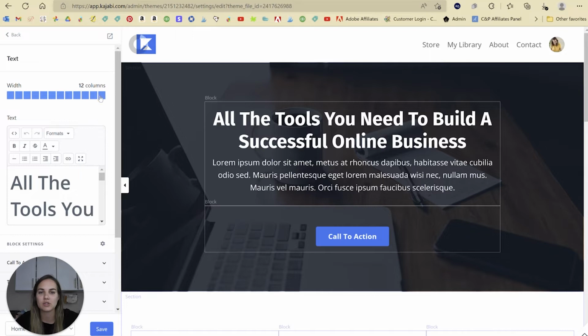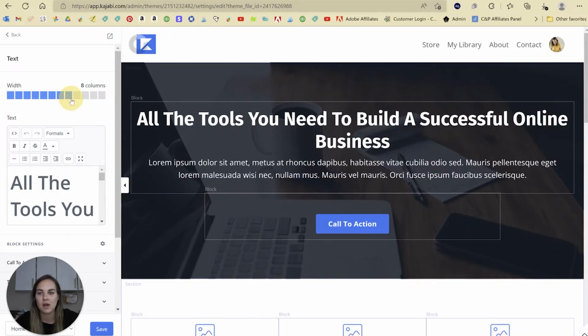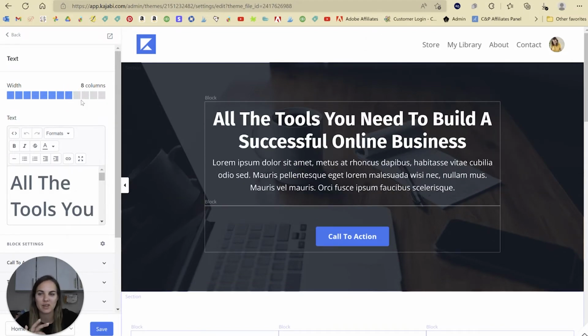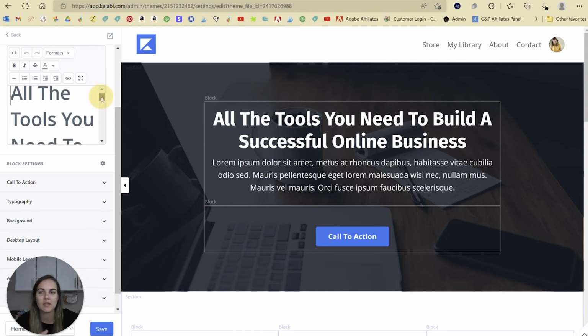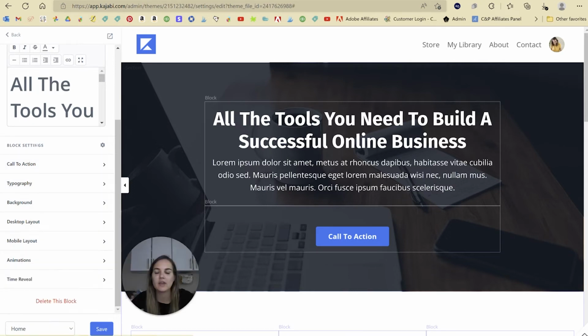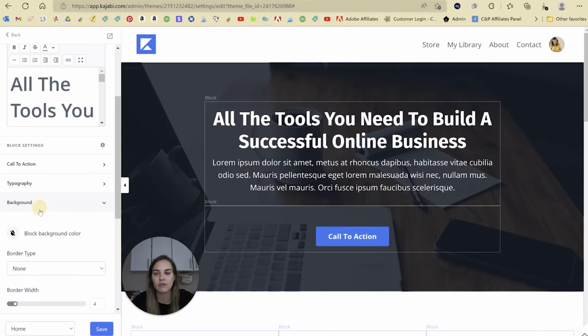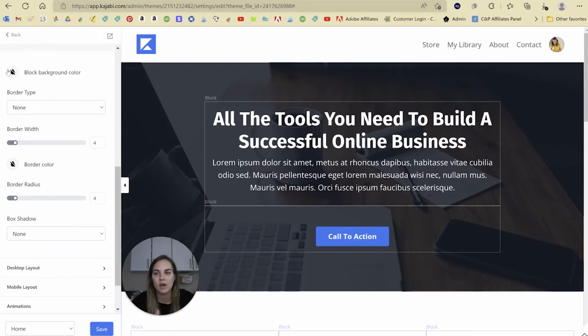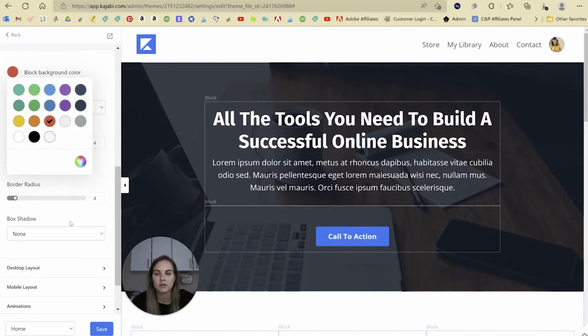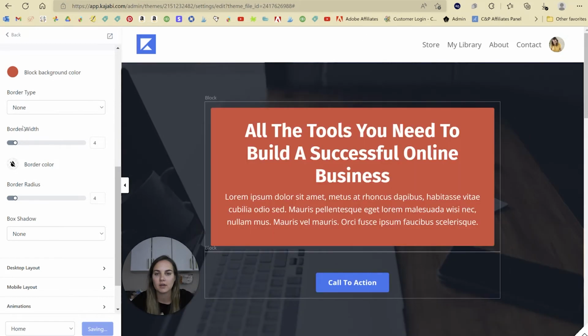You can change the width of the block, which I really like. I think that's a necessary one. And then here's where you can edit all of your text. You can add links, bold, change everything. And then here are the block settings, so you can update some things on the typography. You can change the background. Let's just go ahead and change that to a different color and click save.